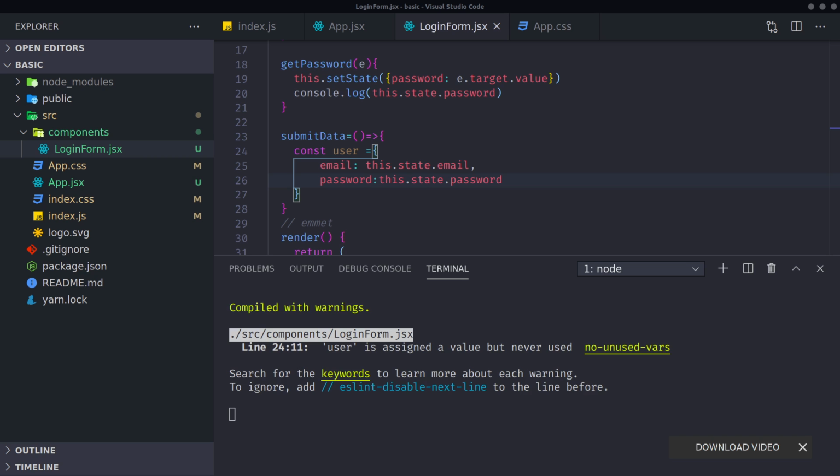Yeah, and that's the simple one. Now with this data, assuming I create my endpoint, you can use the fetch API to post to an API endpoint, like that.